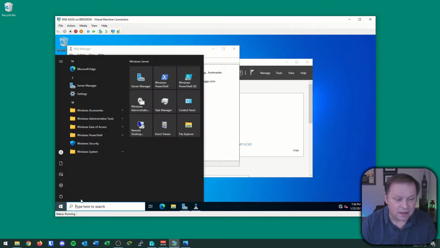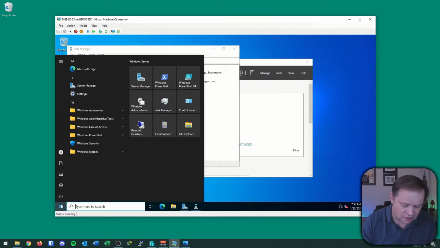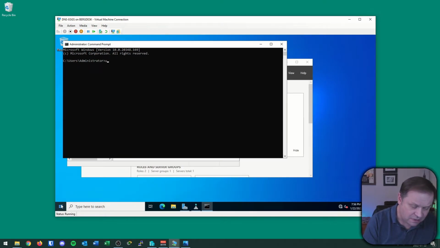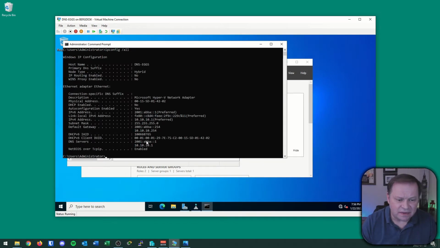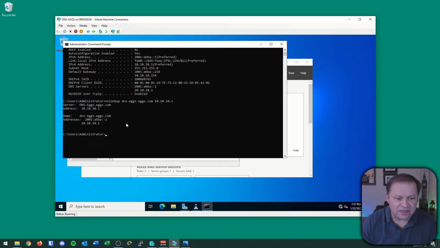Now I can verify with my particular machine. I'm going to bring up my command line. Remember, I'm on eggs right now. ipconfig /all. There we go. You can see that I've got 2 DNS servers listed, which is actually its own server. So I'm going to do a quick little nslookup and validate that I can find DNS-eggs.eggs.com, and I'm going to ask the server at 10.10.10.1. Excellent.